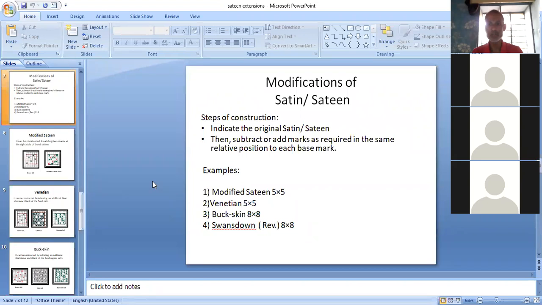Then modifications of sateen and sateen weaves. And here we are following 2 very simple steps, just to understand; I'm explaining with the steps. There is no need to remember and write the steps in the examination.